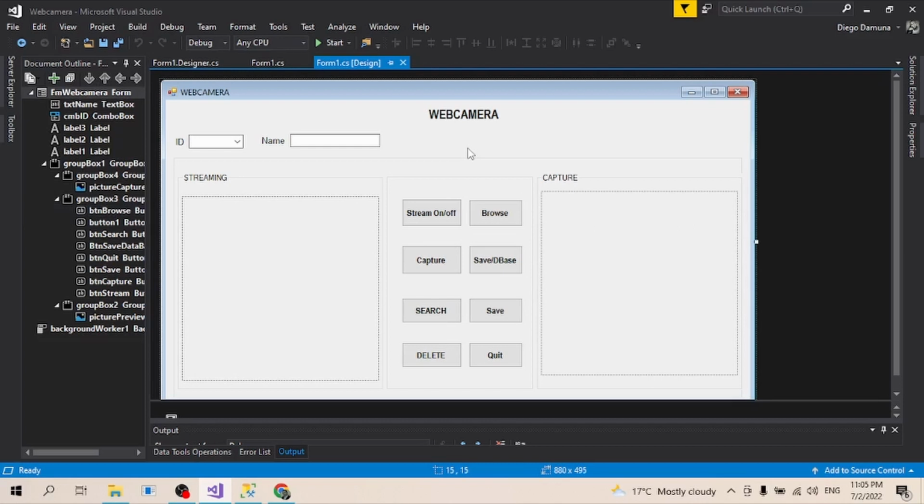For this project, I'm going to show you two methods or two ways of doing that. But first of all, let me start with the first way of saving the pictures into the database.